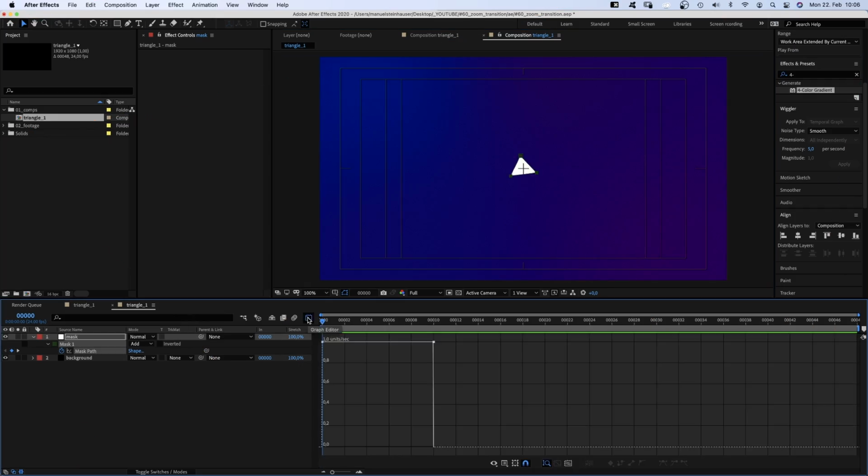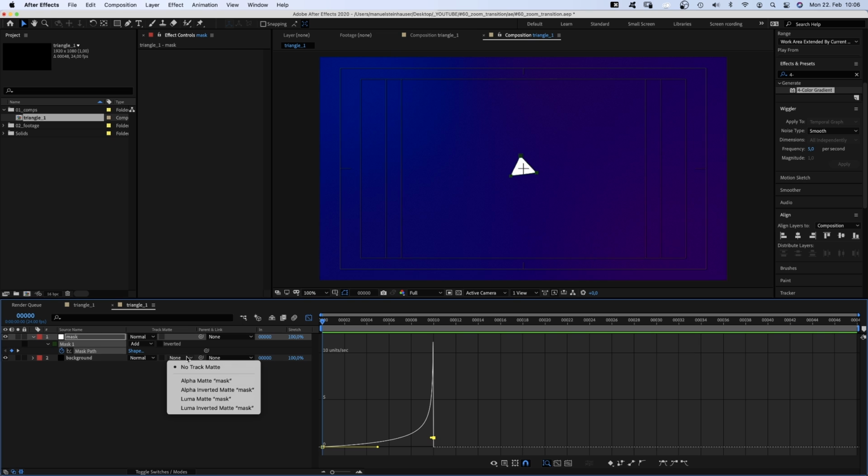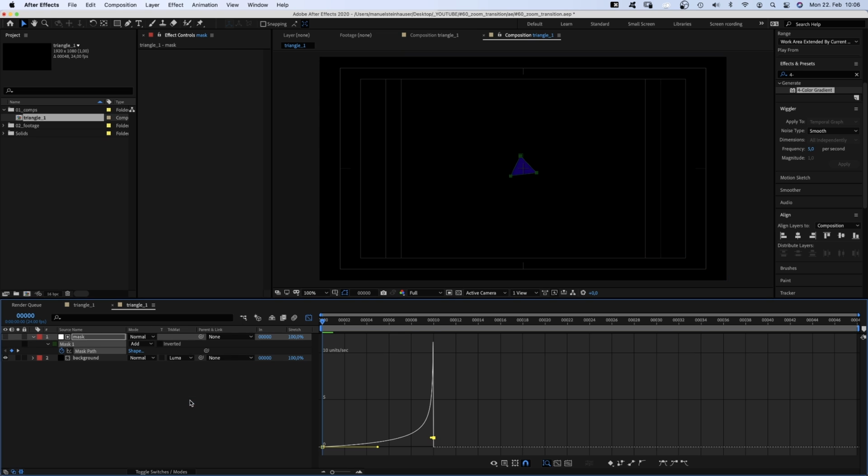We select the two keyframes and open the graph editor. Make sure the snap icon is activated and edit speed graph is selected. The scale speed should be exponential, so we drag the first point down and drag the handle as far to the right as possible. Then drag the handle of the right point as far to the right as possible. Alright, that's much better. We use the mask layer as Luma matte for our background.